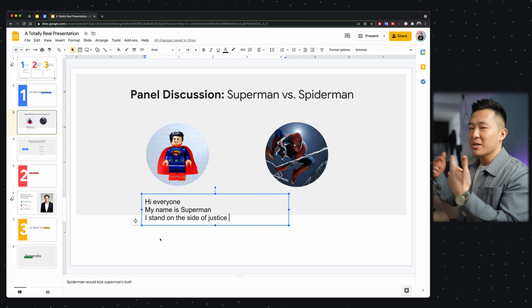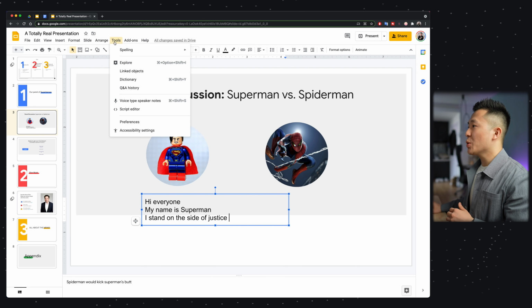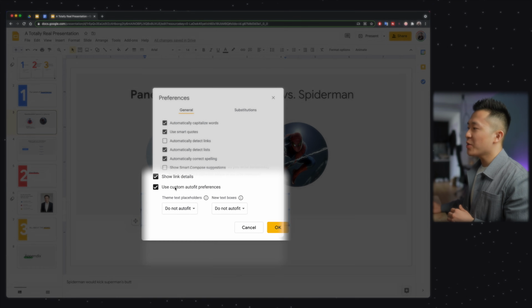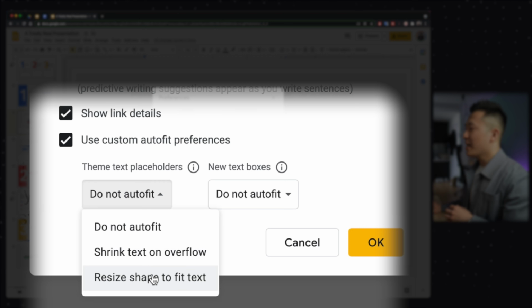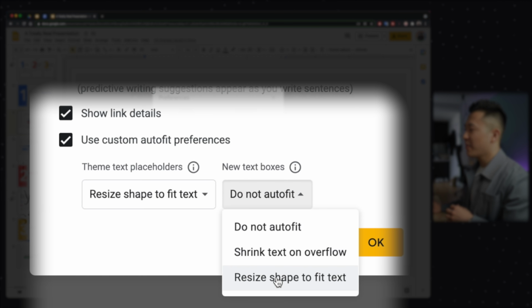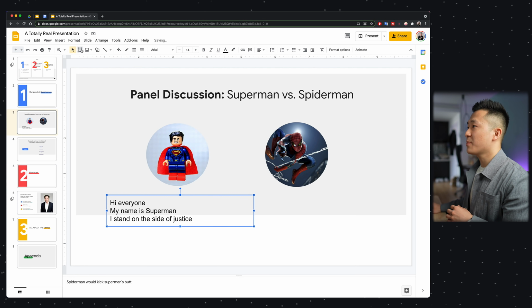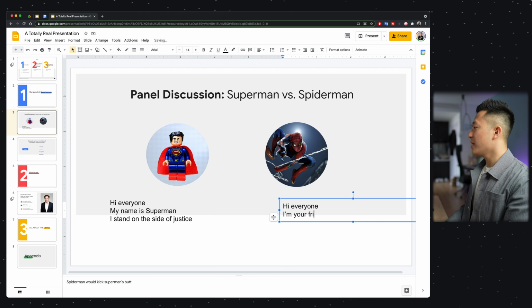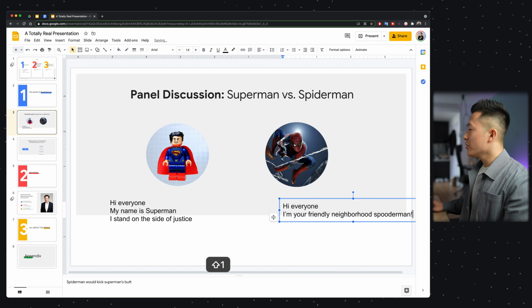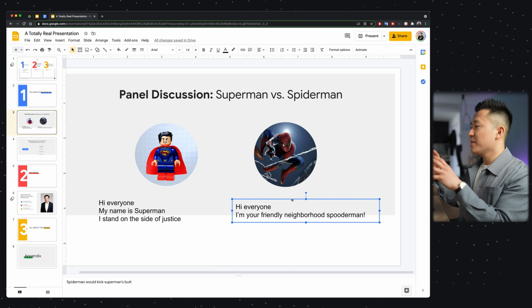Doing this every single time would get super annoying. So what you can do is go to tools, preferences, and make sure the use custom autofit preferences is checked. And make sure you have selected resize shape to fit text for both and press OK. Now, if I wanted to create a new text box for Spider-Man, hi everyone, I'm your friendly neighborhood Spooderman. You'll notice that the text box itself has expanded to fit the text being inputted.